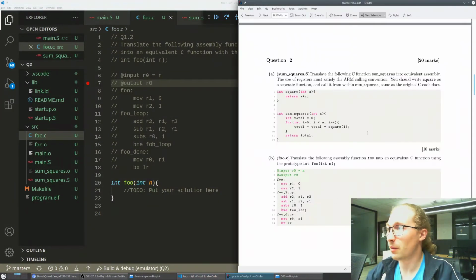Okay, the next problem in the exam is we're given this assembly function. We have to write an equivalent function given the following prototype. That is, we assume the function takes in an integer called n and returns an integer. And again, both are going to be in R0 as the calling convention states.